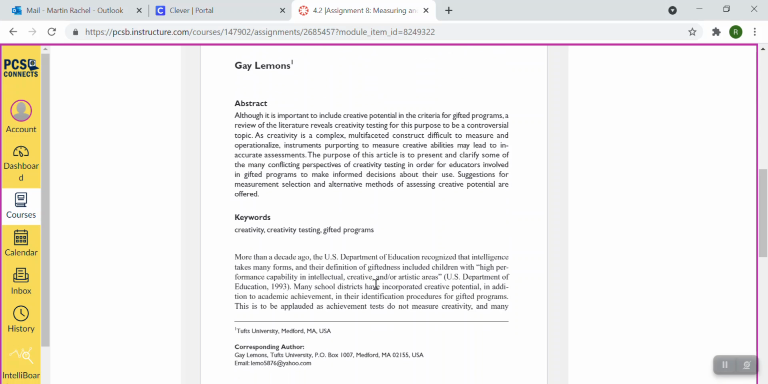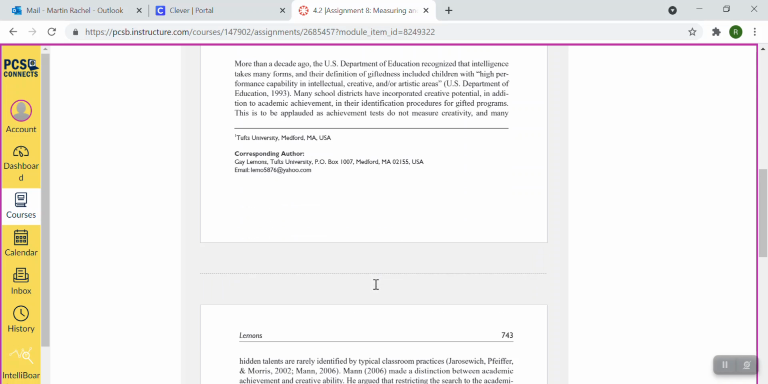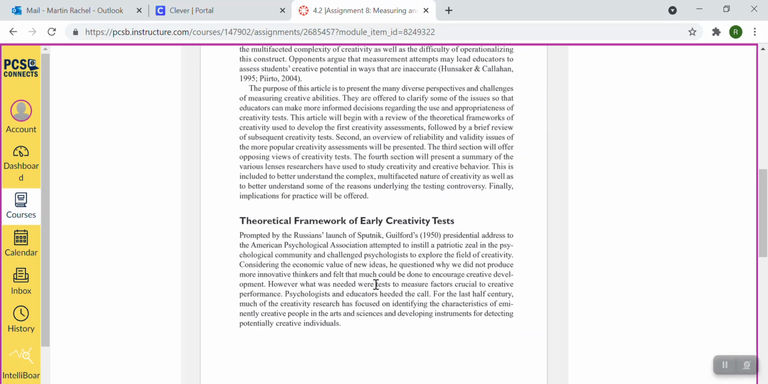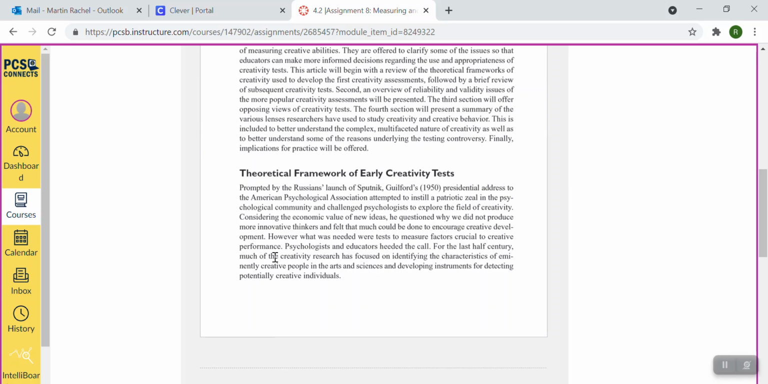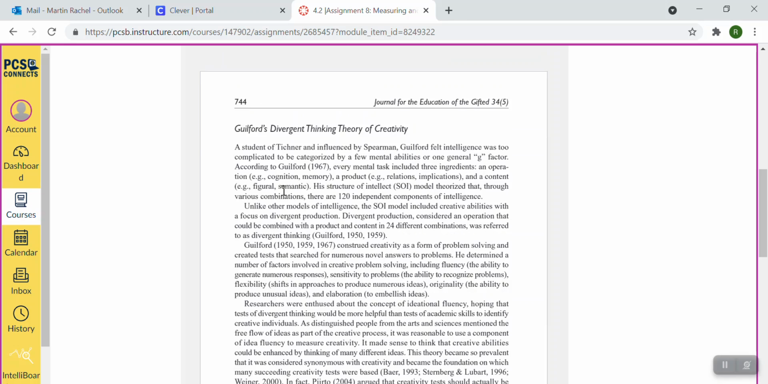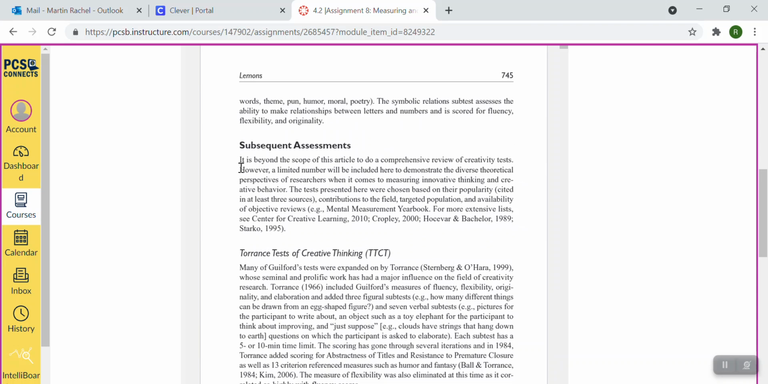It's really great. He talks about different programs and how creativity is measured, or what assessment programs look like with creativity in the gifted program. So some of the theoretical frameworks, and then he talks about theories of creativity, but also specific assessments.